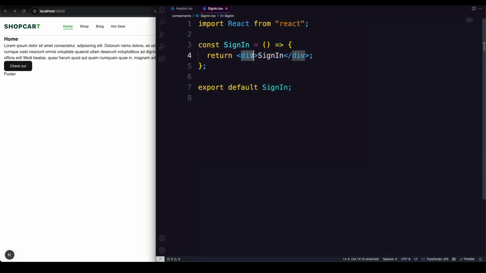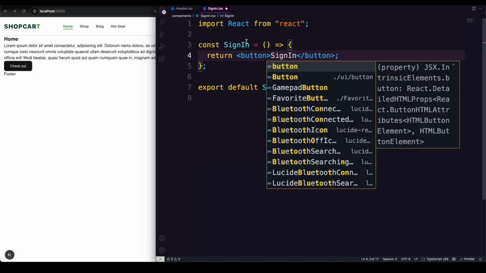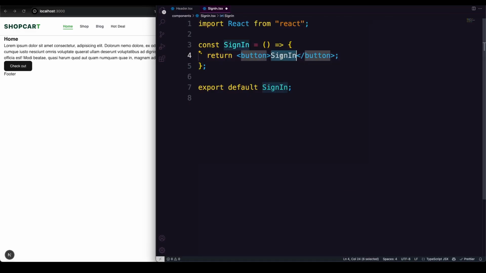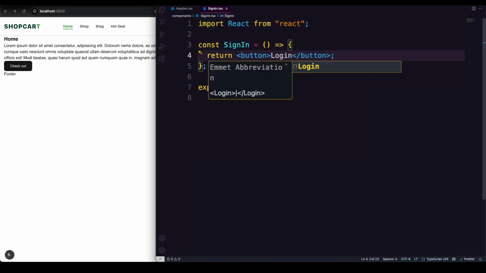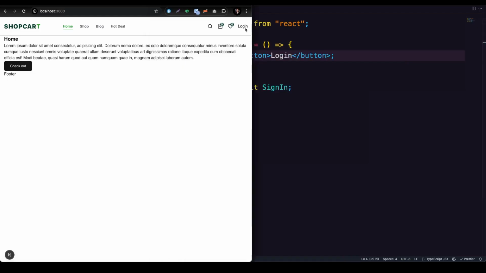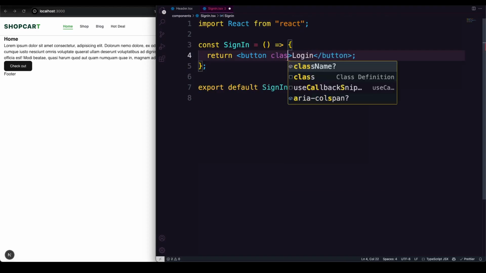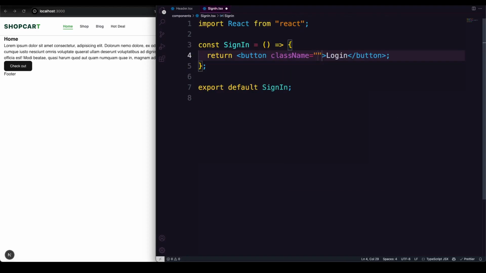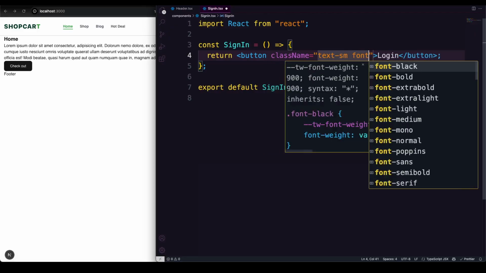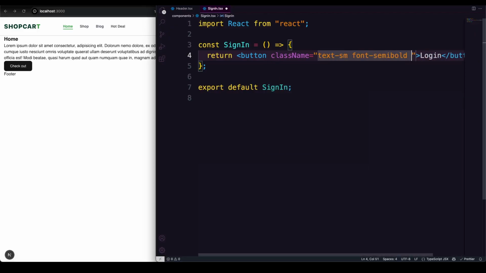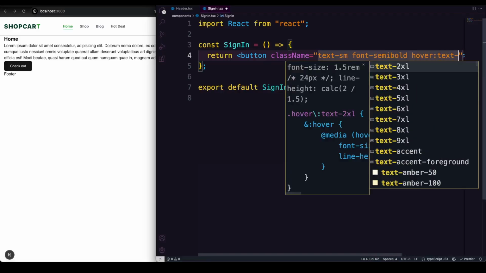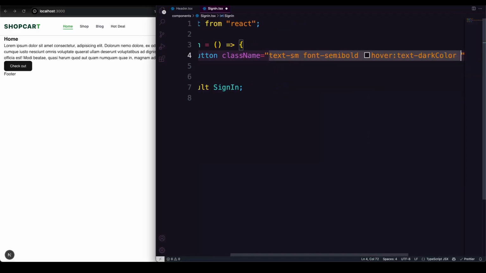feel free to make the other portion, because we're gonna use that Clerk authentication later on, and that will combine that, let's say, login. A simple button gonna return a login parameter, gonna have some class name, and to do that, let's say class name, and here we're gonna define it in that way. Text should be SM, and font should be semi-bold, and then whenever we hover, text should be, let's say, dark color, and we're gonna pass that hover effect.